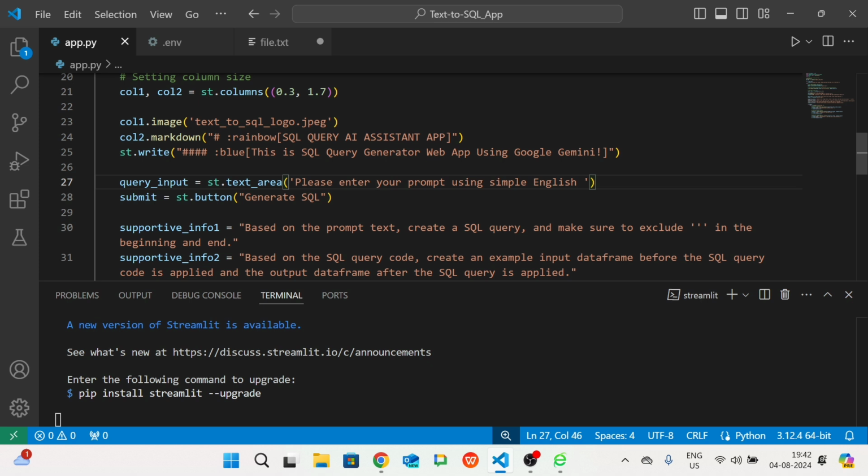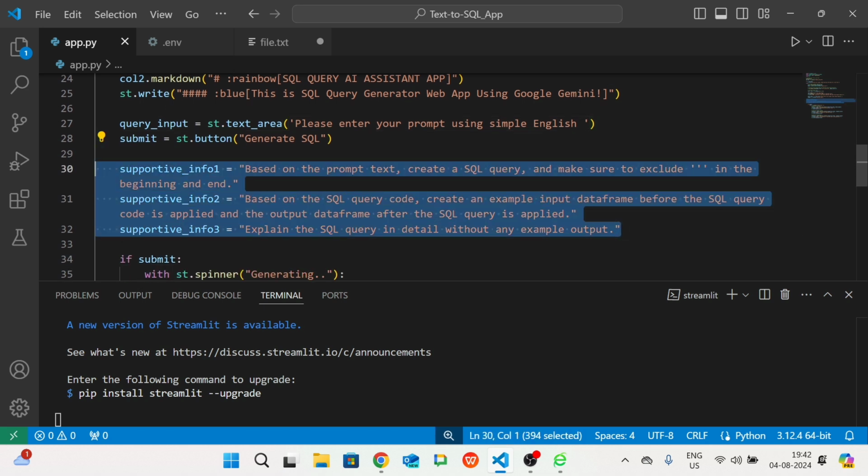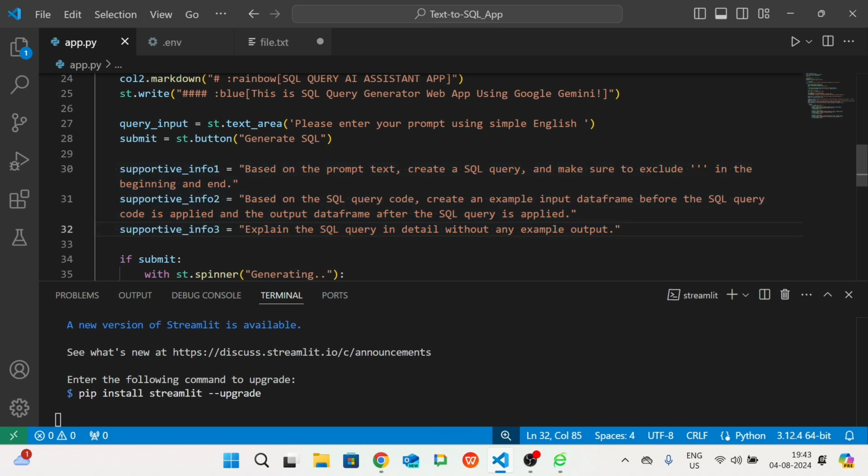Now here are some very important things you need to note. That is your supportive information. You can name it whatever you want, but I named it supportive info 1, supportive info 2, supportive info 3. What does it mean? It is a string containing instructions for the AI model on how to generate the SQL query, sample output and explanation. So these are our prompts, our instructions for the AI model, Gemini Pro, which is our LLM.